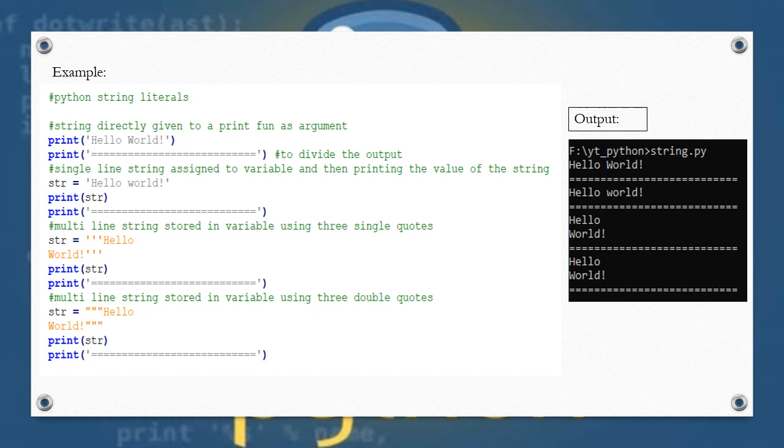Now let's do a single-line string assigned to a variable and then print the value of the string. We can do that. In the first we directly give the print function a string as an argument. Now in the second code we give a string to a variable str and then print the str variable. So we will get the same output. So you can say that you can do it either way.